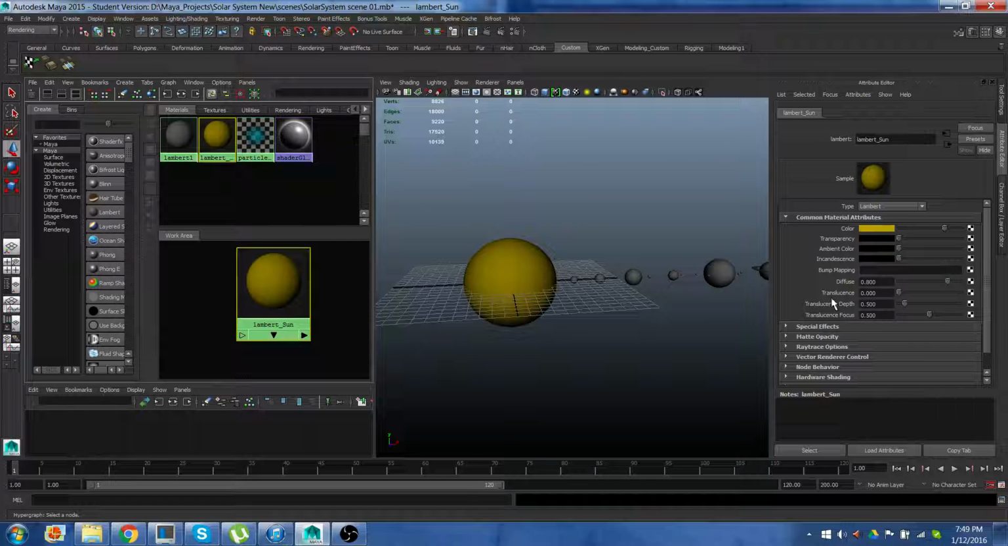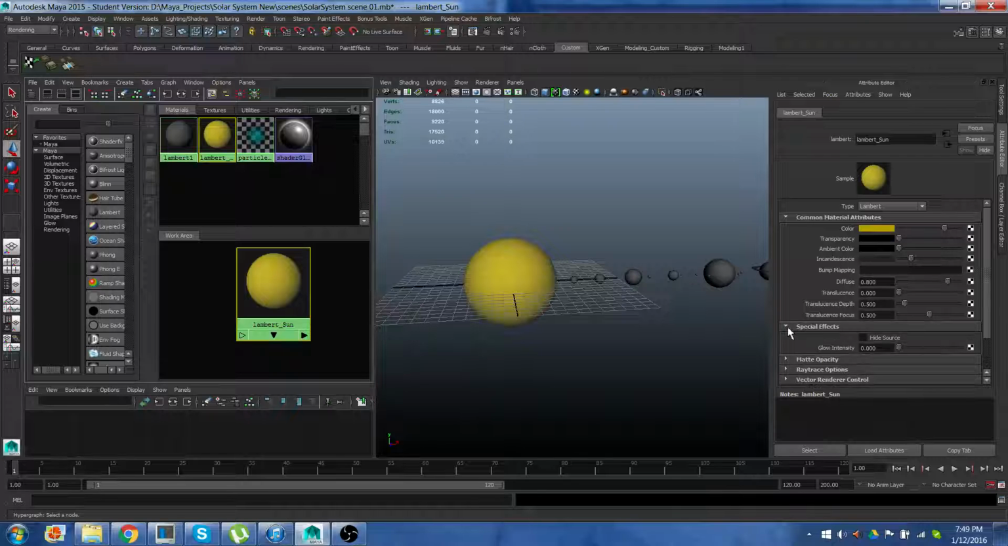Okay. So something else we're going to do is add a little incandescence to our sun, so it's bright like the sun should be. So we'll go to incandescence and we'll boost that up just a little bit. Yeah, that's probably good. And under special effects there's a glow intensity. Let's go ahead and add a little bit of glow to it. We'll say 0.05. Let's see how that looks.